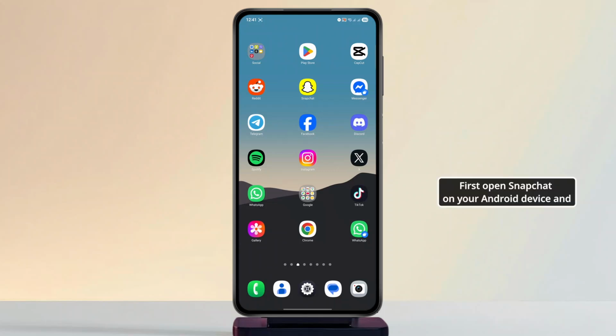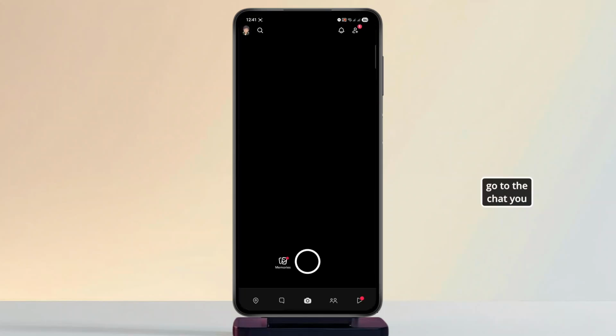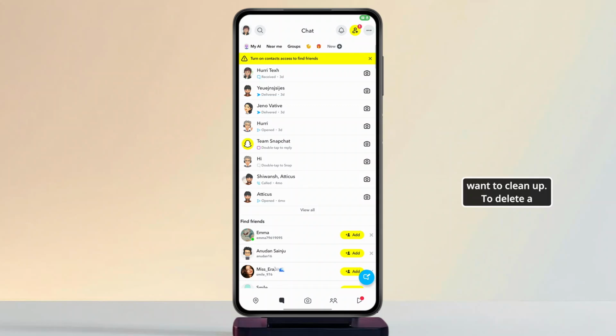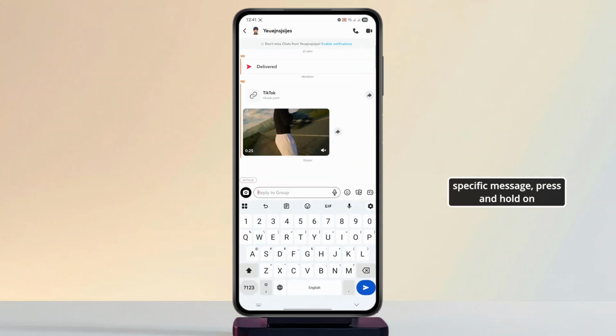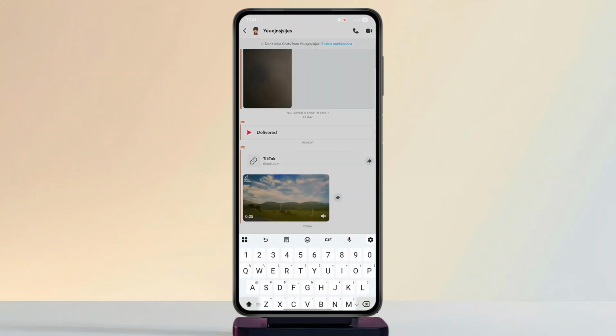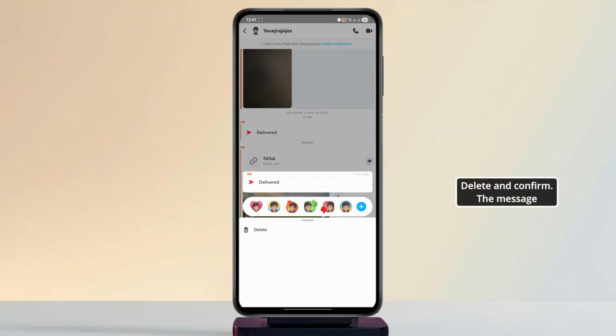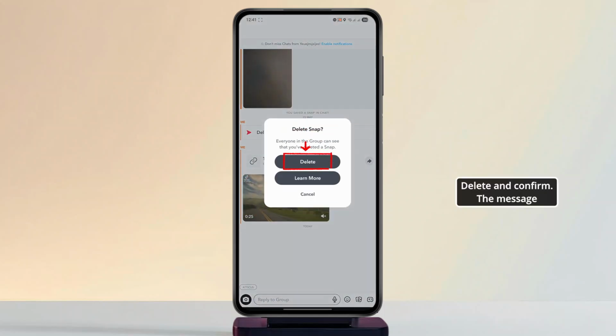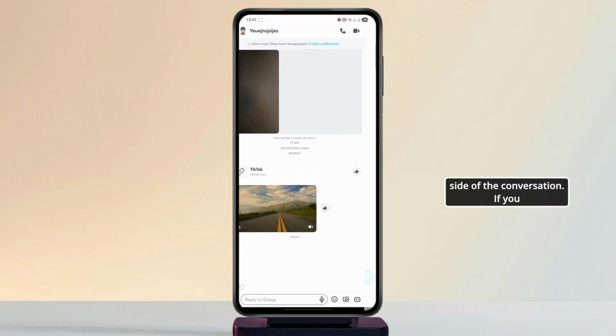First, open Snapchat on your Android device and go to the chat you want to clean up. To delete a specific message, press and hold on it until a menu appears. From the options that pop up, tap Delete and Confirm. The message will be removed from your side of the conversation.